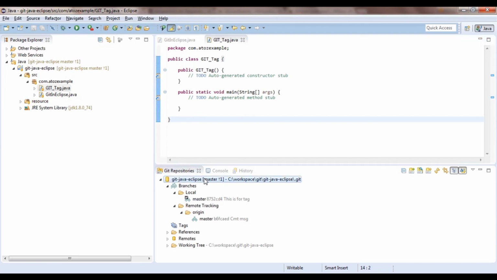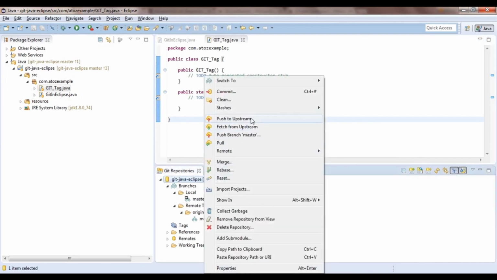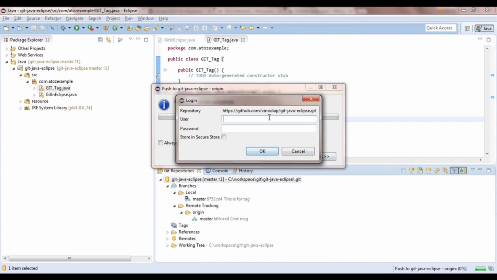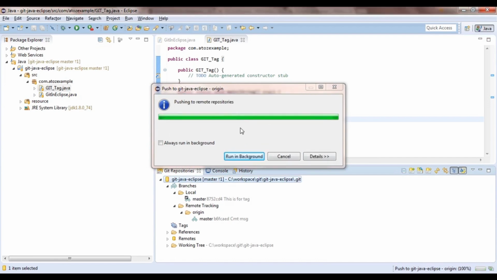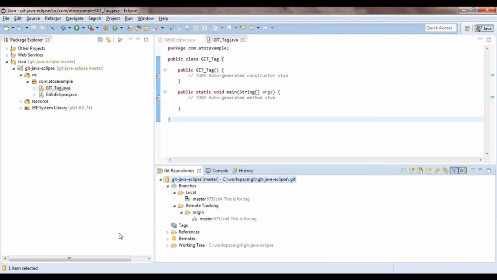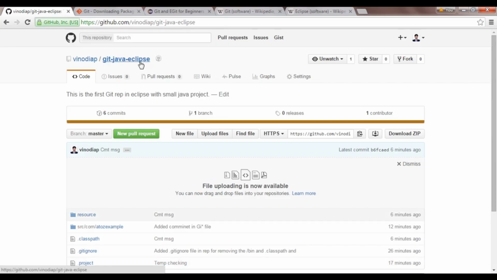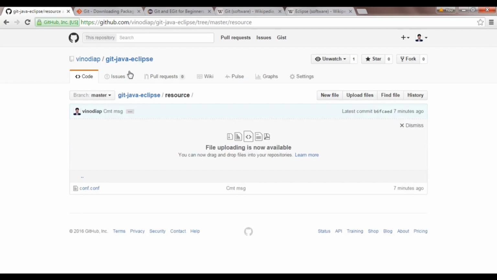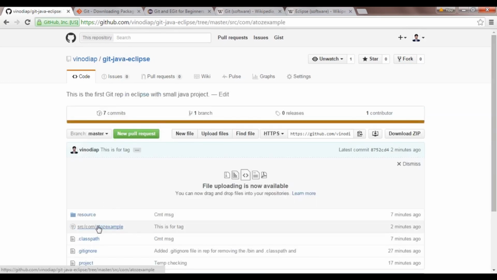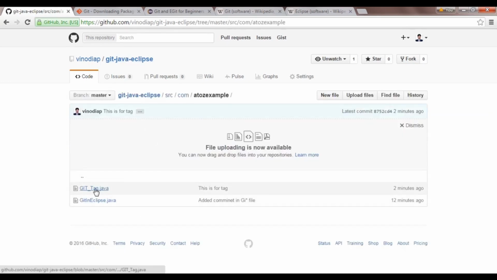Okay, so let me push it for upstream. It will be in sync. Okay, this is all about. And now if you see, one more file is there in resource, oh sorry, in the A to Z example we got that one git tag.